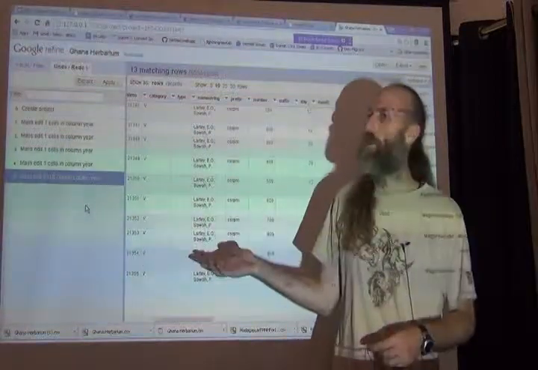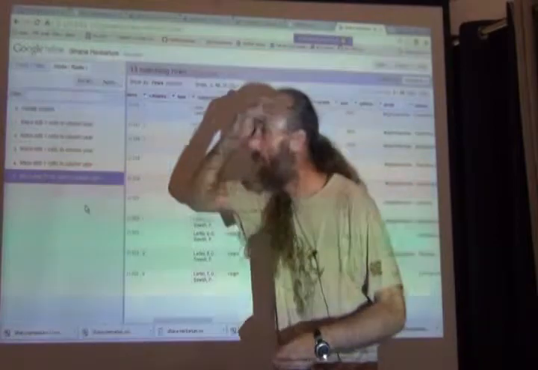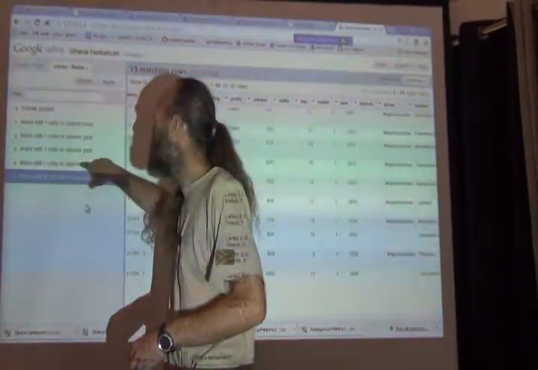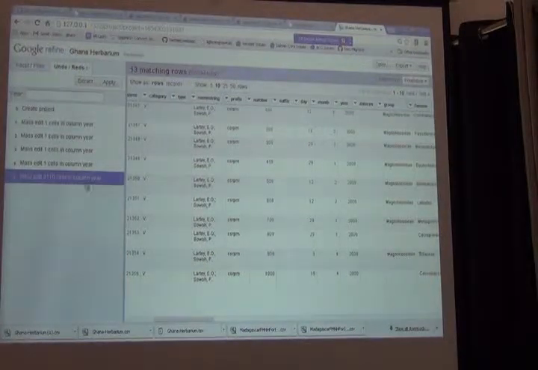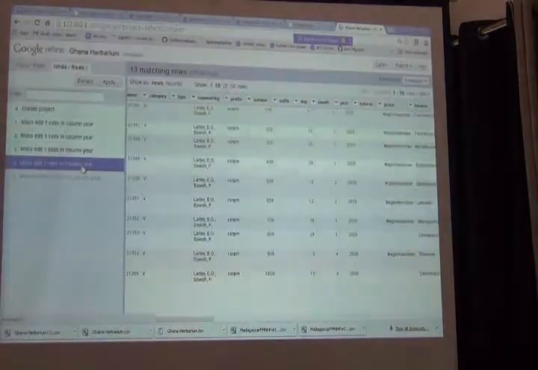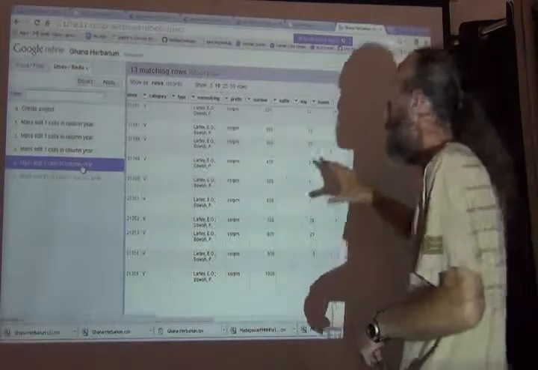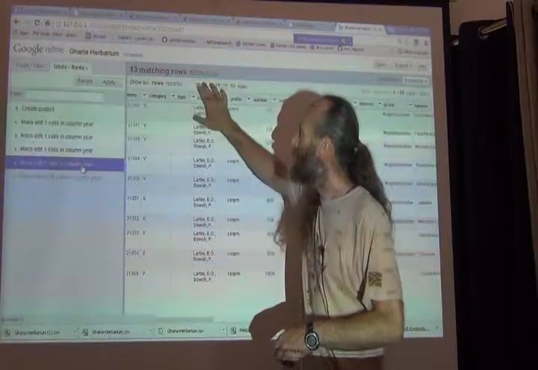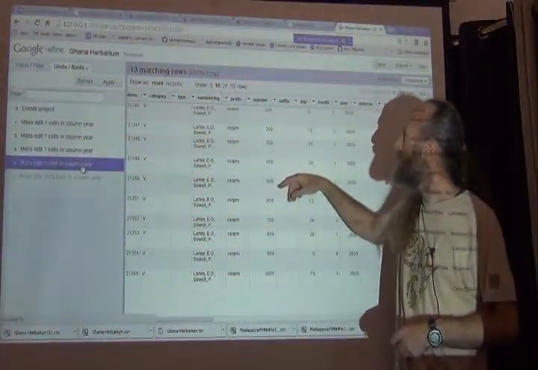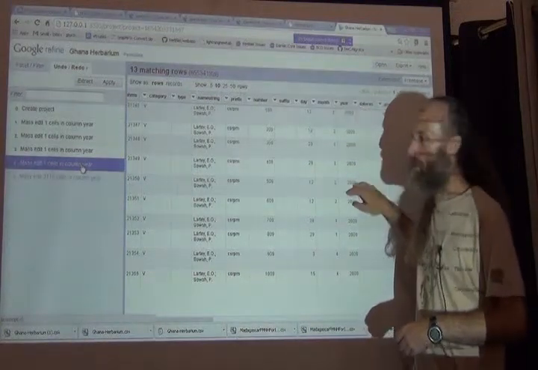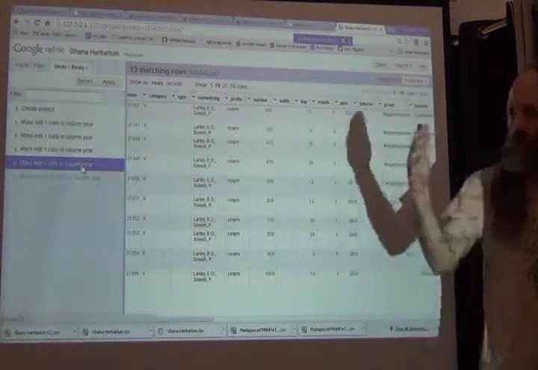I can go back to any point in the recipe that I want and say, I was a goof, this was a big mistake, I need to go back to here. Or maybe I just want to look at it at that point. So I do that, and now I still have my view of only those 13 records, but this is before changing all the zeros in year to a blank. Okay, so I can move around.